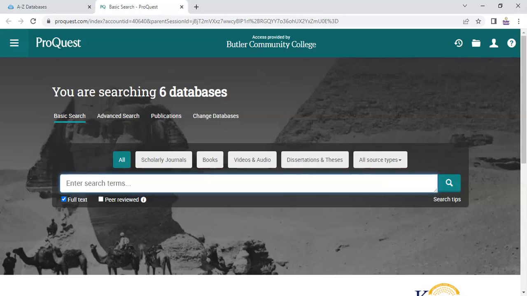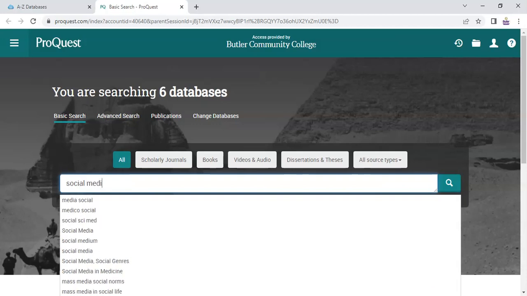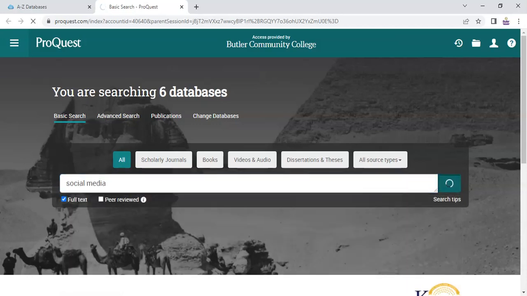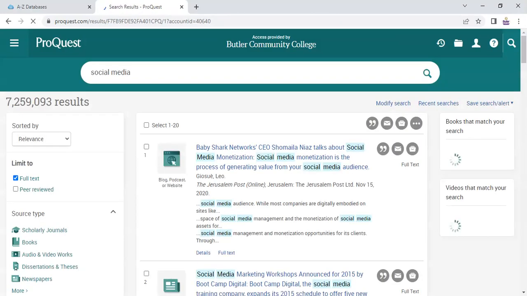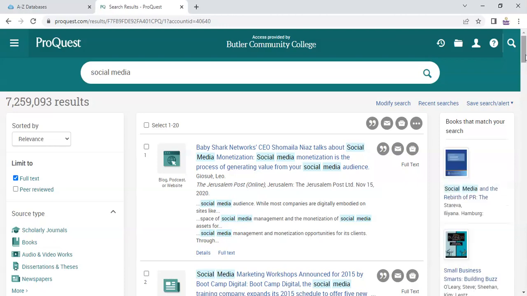As an example for this video, let's say I'm working on a research paper about social media. So I'll enter social media as my search term and click on the magnifying glass to search. So right now I have 7.2 million results, which is far too many to go through. I'm going to try to narrow it down.